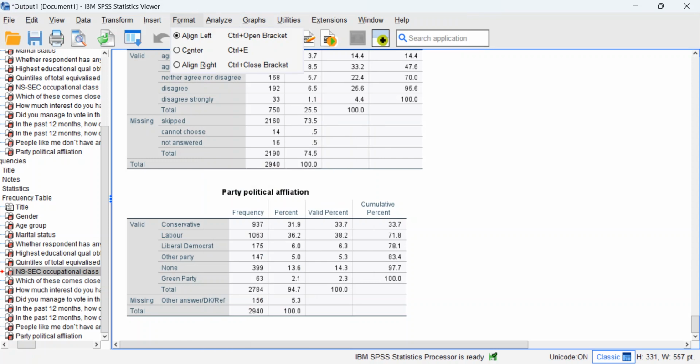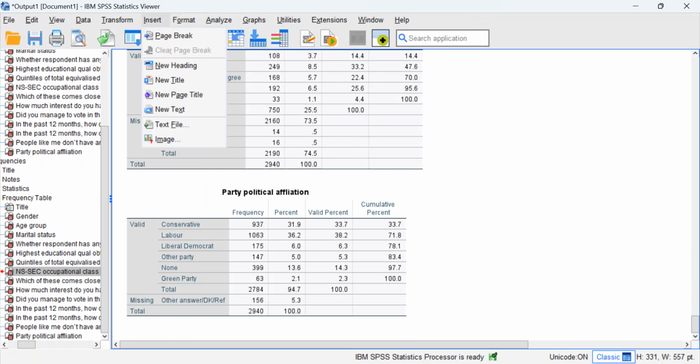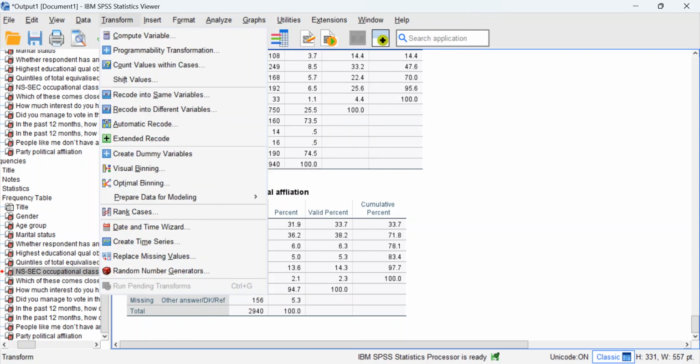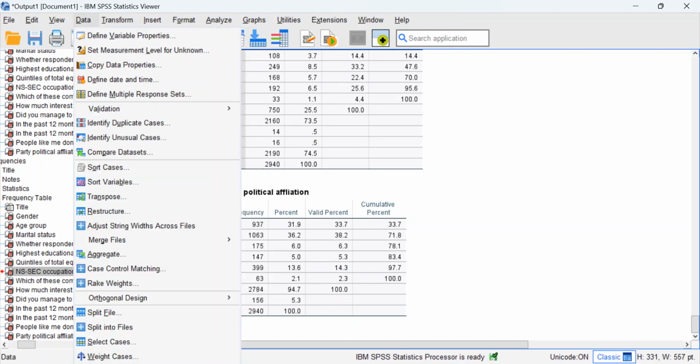We will be using analyze. We won't be using format. We won't be using insert. We will be using the transform menu. This allows you to recode variables, and that's a very important part of survey analysis. So this allows you to transform your data set.